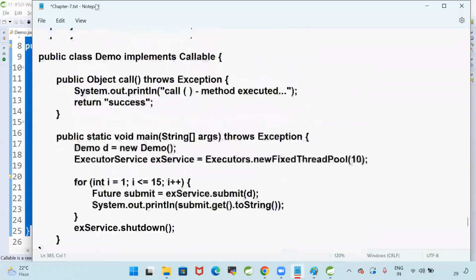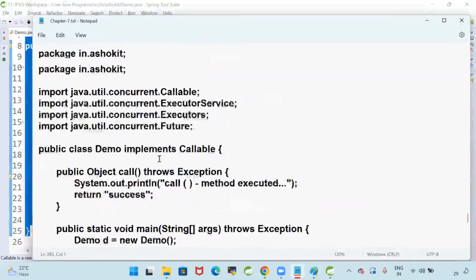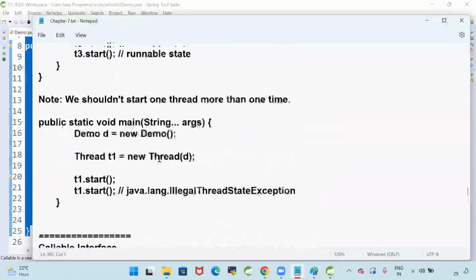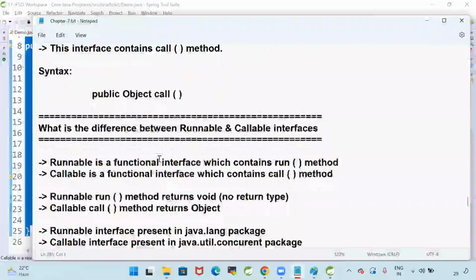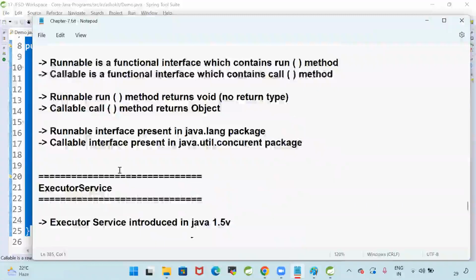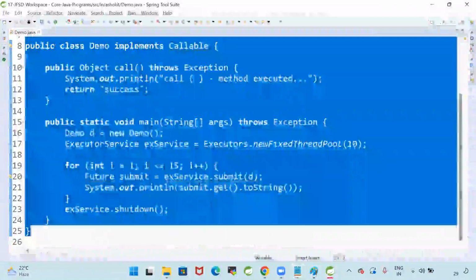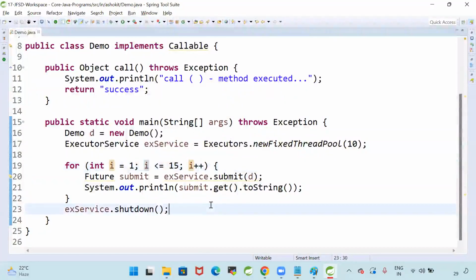Perfect, guys. We understood what is a callable, what is executor service, what is the difference between callable interface and runnable interface. And we understood what is executor service and what is the advantage of going for executor service. With one thread, we can complete multiple tasks. Threads reusability will be available when you go for executor service.